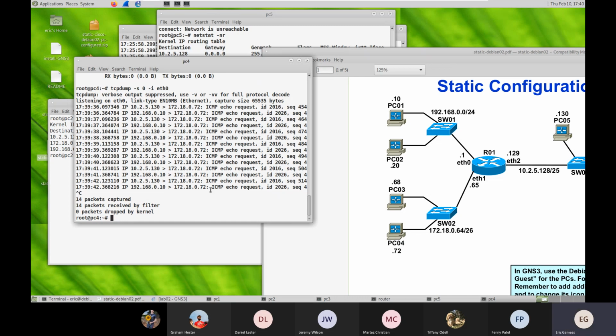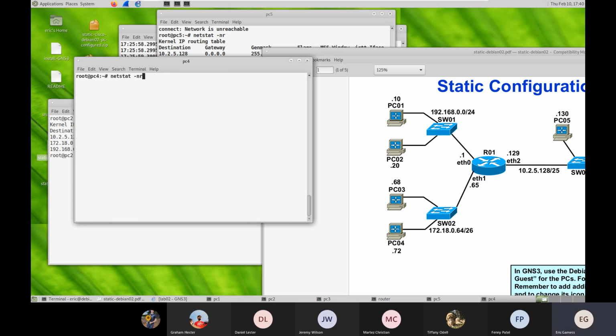Because let's see the routing table of PC4. PC4 only knows the network where it is. So we need to add 2 entries in the routing table of PC4 so it knows the 2 remote networks. But instead of adding 2 entries, there is a way to add only 1 entry. And I'm going to show you this way.